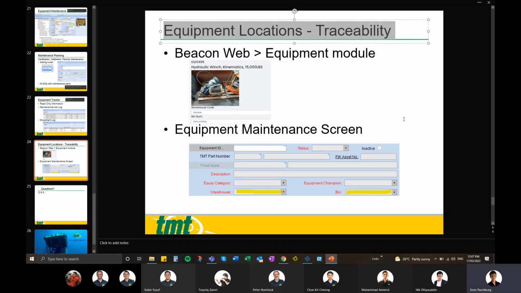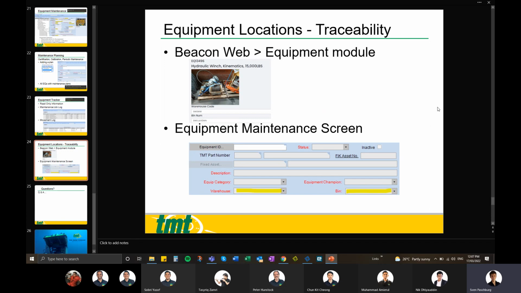Importance of equipment location. So I've talked about this already a few times. Just like inventory, it's important to know where your equipment are. Why? Because in a pinch, if you need to know where it is, in this warehouse, in this bin. Is it offshore? Is it onshore? Is it on hire? What's its status? Is it broken? Is it red tagged? Is it operational and good to go, right?